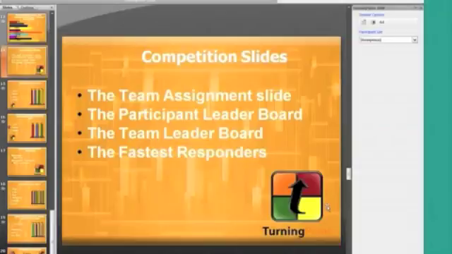Now, just because you've assigned teams within the participant list doesn't mean you ever have to run a competition. But if you ever do run a competition, well, you've already pre-assigned the teams, which makes the process pretty easy.